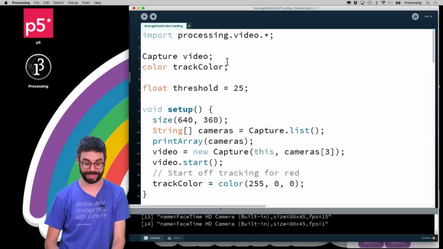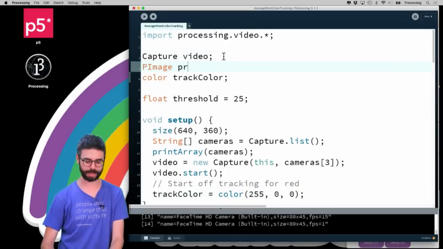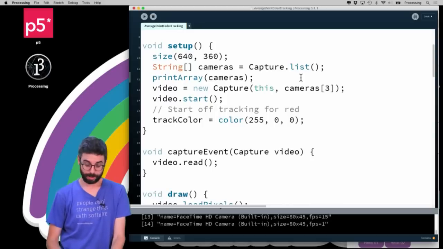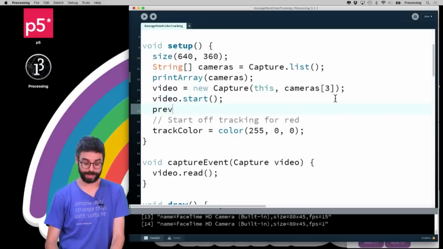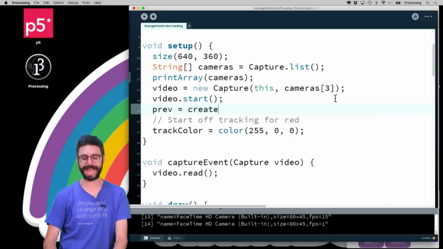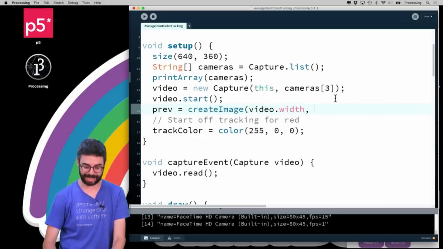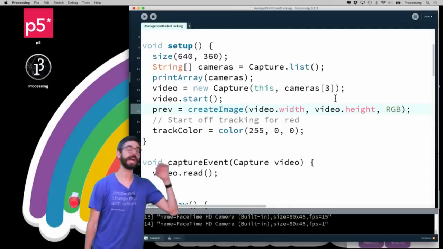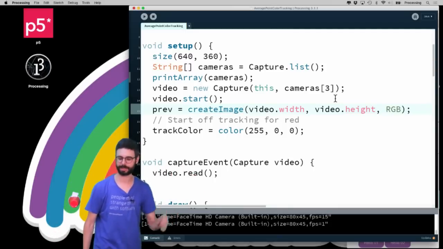So what I want to do is add a PImage object. I'm going to call it prev for previous. And then what I'm going to do here is say previous equals create image, and I want it to be exactly the same dimensions as the video, and I want it to be an RGB image. So this is making a blank image in Processing.